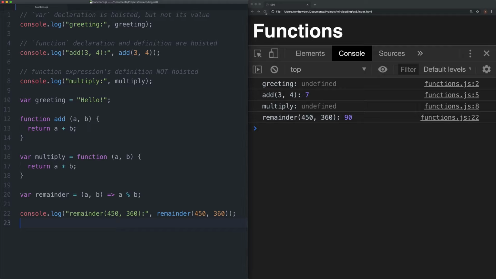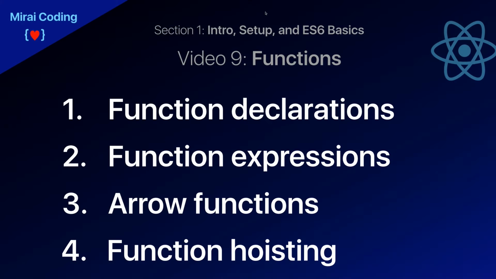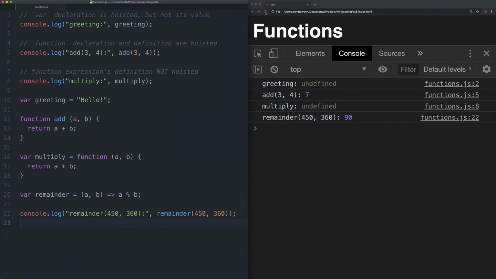To summarize, we described function declarations. We explained anonymous functions, which are function expressions, and how they differ from function declarations. Arrow functions were introduced in JavaScript ES6, and we explained their syntax and how they differ. And we demonstrated the different hoisting rules that functions have. In the next video, we will look at loops in JavaScript.